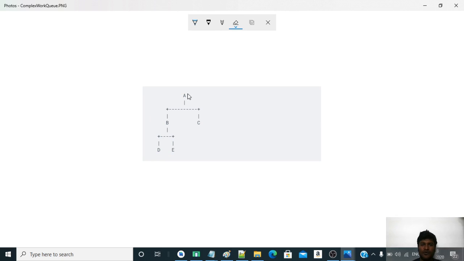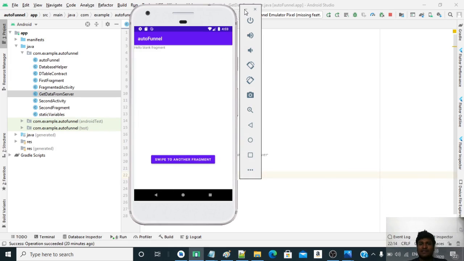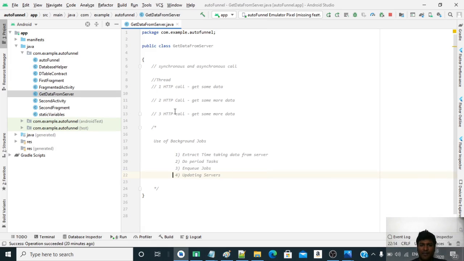So these are a complex case in which you might have to run a few jobs one after another, and there might be a difference in scenario. So all these things can be taken care of by the worker thread. It can do all of these things.